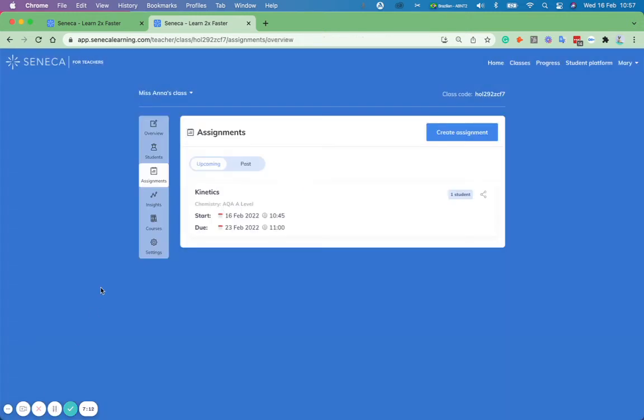Once your students have completed the assignment that you set to them, you can see their scores. This is immediate, so the moment that they finish, you can already see their scores, which is great for you to keep track of what they're doing. You can even use that in lesson, so ask them to do that during the lesson and then already see how they're doing.